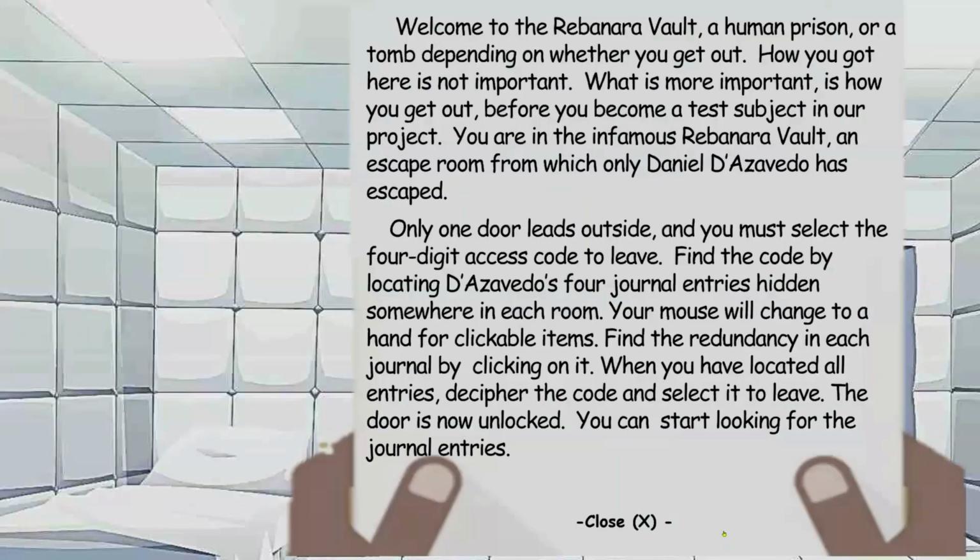All right, let's see. So the paper gives us some information. It says, welcome to the Rebanara Vault, a human prison or a tomb, depending on whether or not you get out. How you got here is not important. What is more important is how you get out before you become a test subject in our project. So you are in the infamous Rebanara Vault, an escape room from which only Daniel D'azevedo has escaped. Only one door leads outside. So the one that you got, Laura, is the wrong one. And you must select a 4-digit access code to leave.